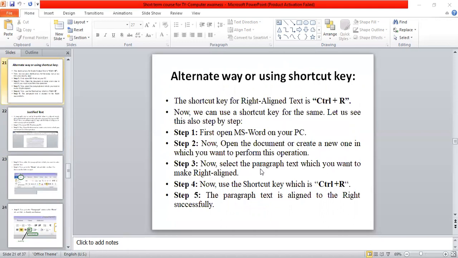Now, what is the alternate way of using a shortcut key? So again, if you want to make right alignment text, you just have to select the document, select the paragraph which you want to right align. And now, with the help of the shortcut key, that is Ctrl+R, whenever you click this, the paragraph will align to the right successfully.